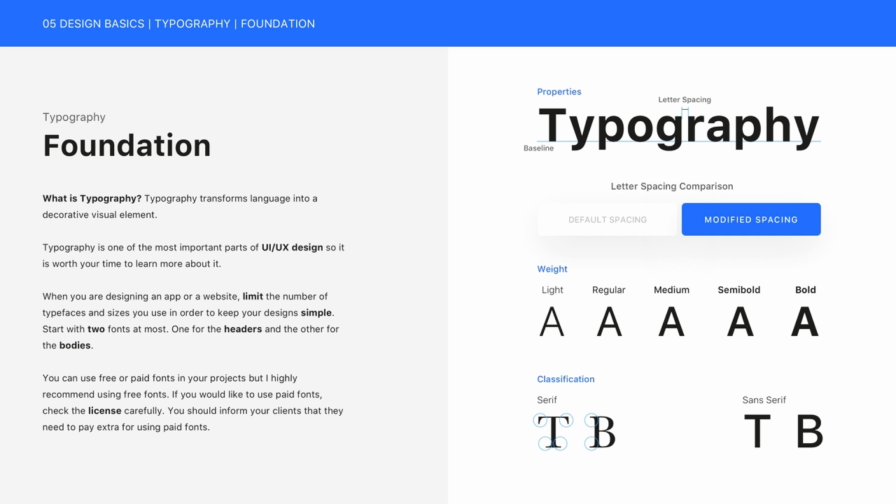And also, it has the letter spacing that you can modify in your design. Of course, there are more properties related to typography. However, for proceeding this course, it is enough to know these 2 properties. Now let's focus on letter spacing comparison. On the left, you can see we have the default spacing. But on the right, I modified the spacing of those letters. Depending on what kind of project you are working on, you can modify the letter spacing as you wish. Now let's talk about the weight of each font.